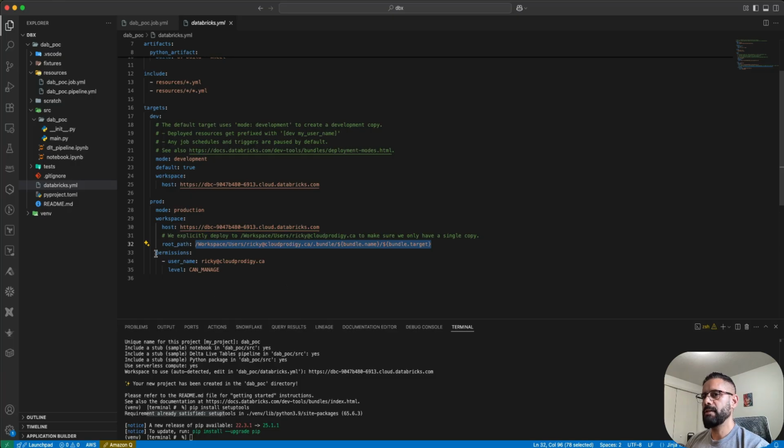And you can also specify permissions, like who can manage this resource or manage these asset bundles, who can just read these asset bundles. So you can provide a username, you can provide an AD group, you can provide a service principal ID. All those things can be added here.